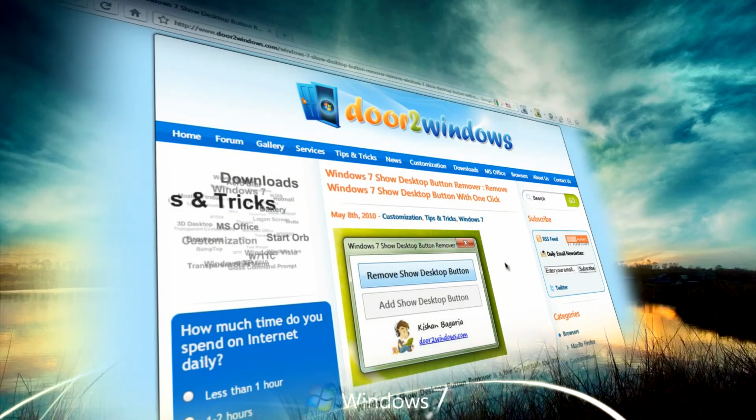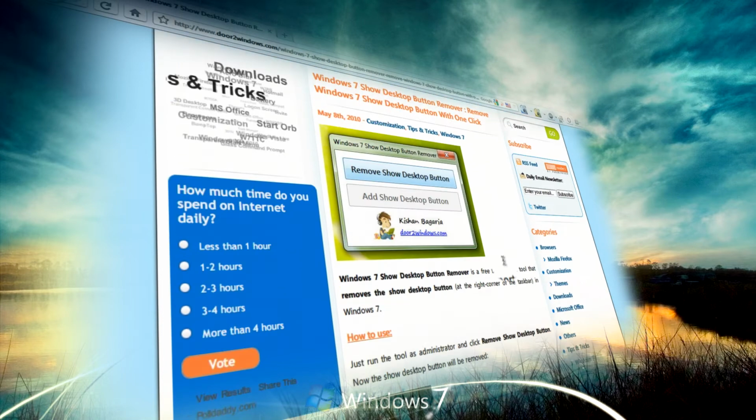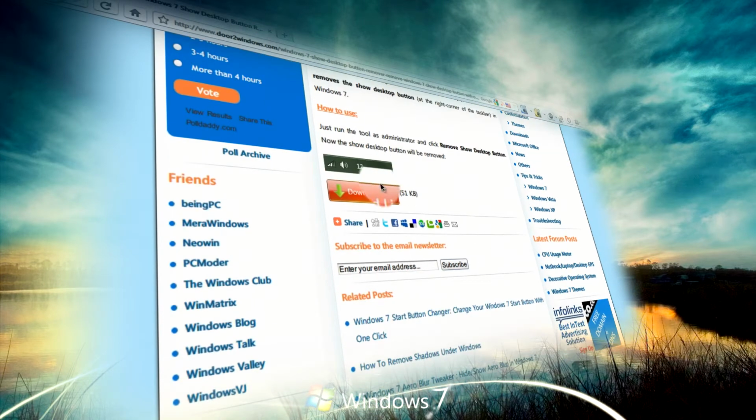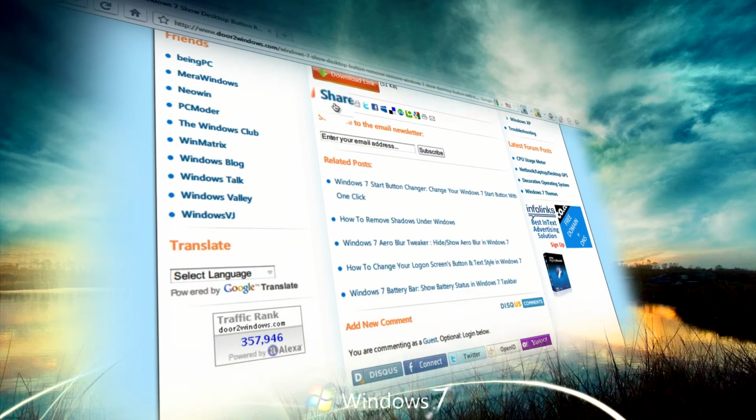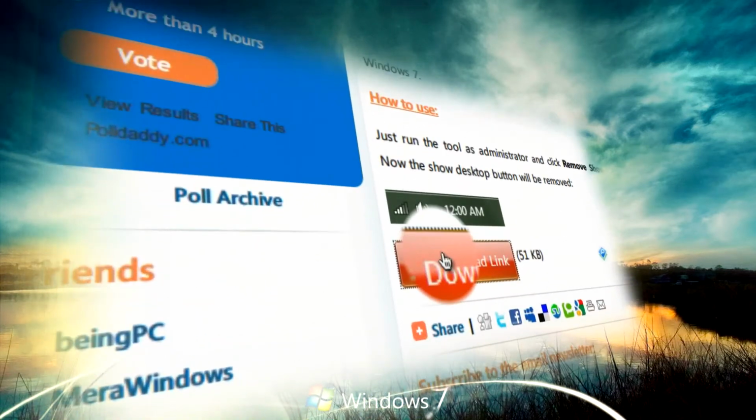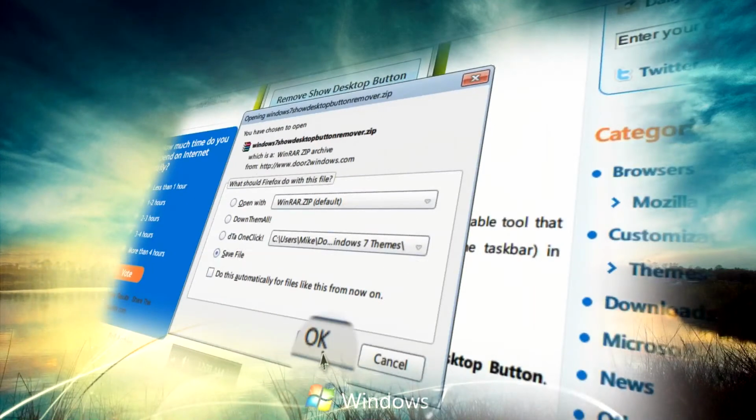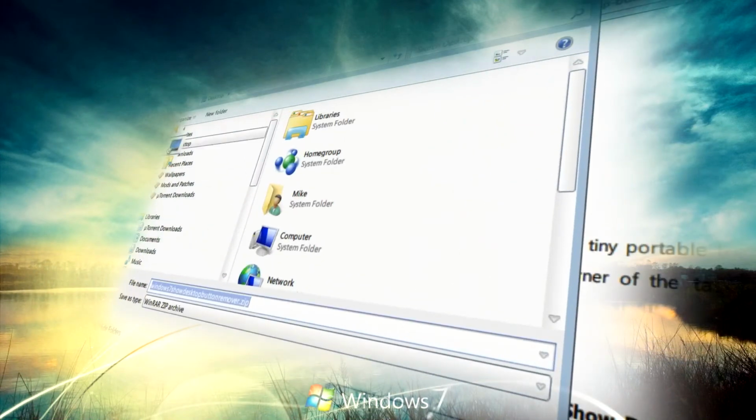If you're sick and tired of the Show Desktop button in Windows 7, what you can do is go to the description of this video and click on the link. After that, scroll down and click on Download. Save it anywhere you want, like your desktop or somewhere you'll find it easily.